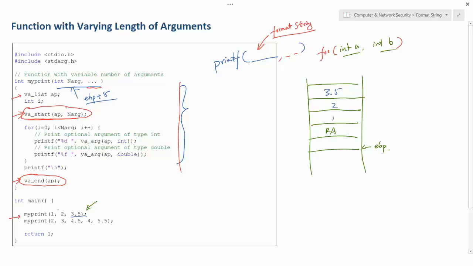What they do is initialize this argument pointer AP. This AP is a pointer, and it points to the first argument. Now, every time you process one, you have to advance the pointer to the next one, and you have to do that by yourself. So va_arg basically advances the pointer by a certain offset. That offset is decided by the type. In this case, it advances AP by the size of an integer, which is 4 bytes.